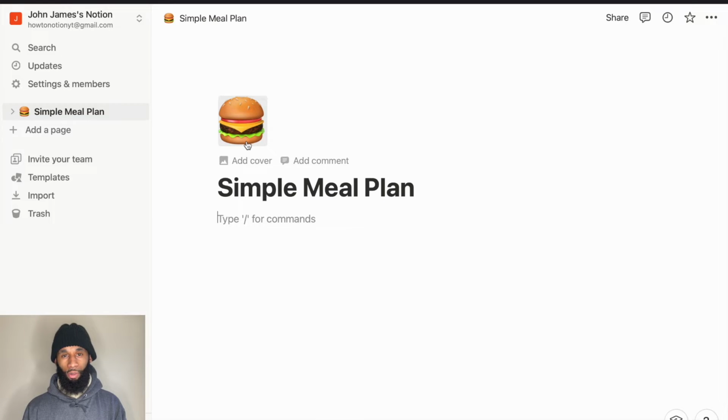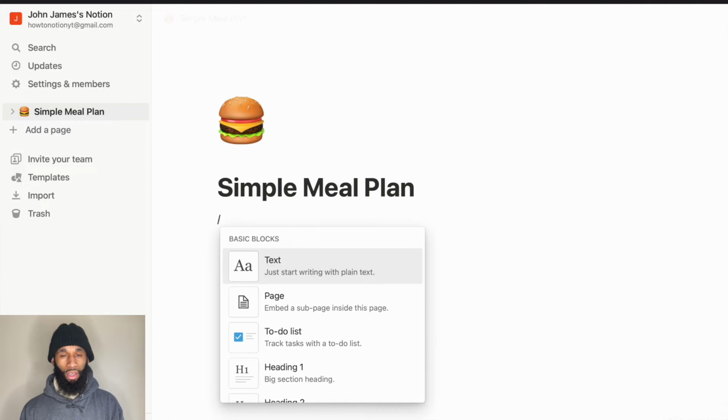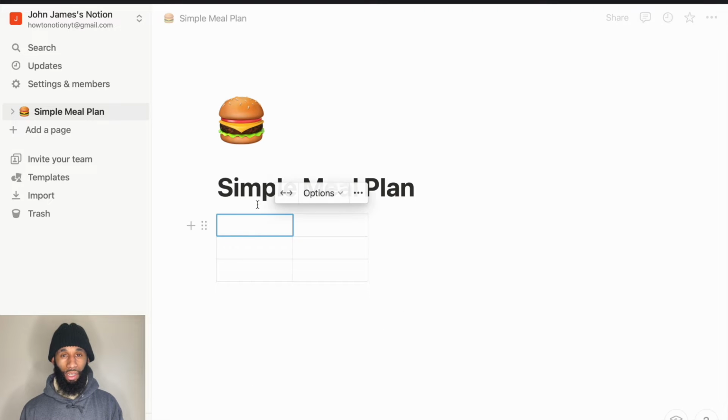Today we're going to walk you through how to make a simple meal planner for your week in Notion. As you can see right here, we've got our hamburger icon, we've got our simple title, we've got a separate page called Simple Meal Plan, and we're going to jump right into it.